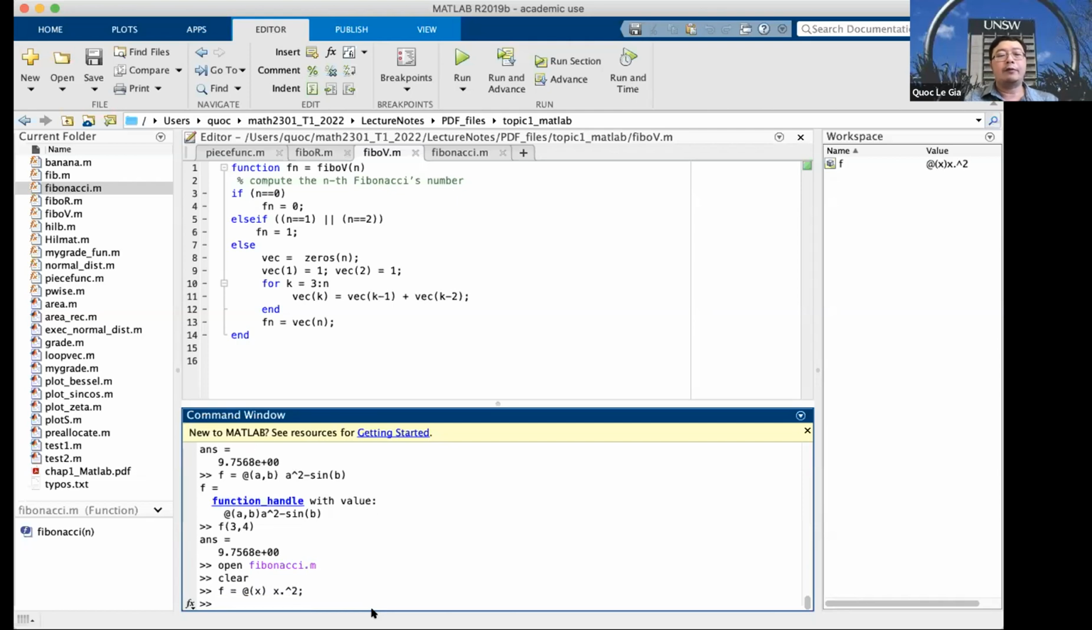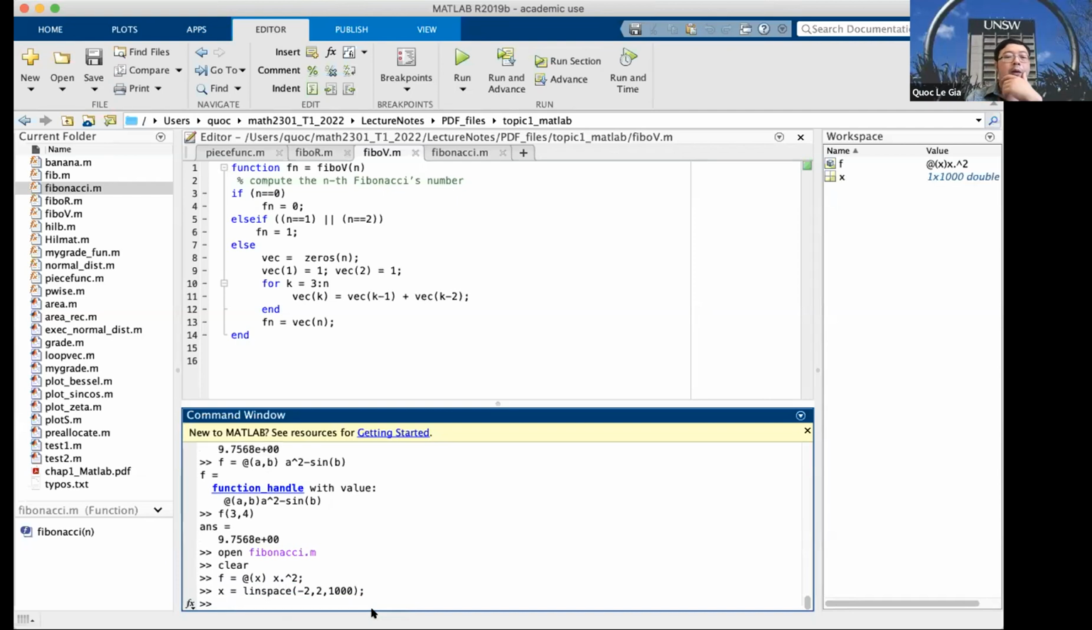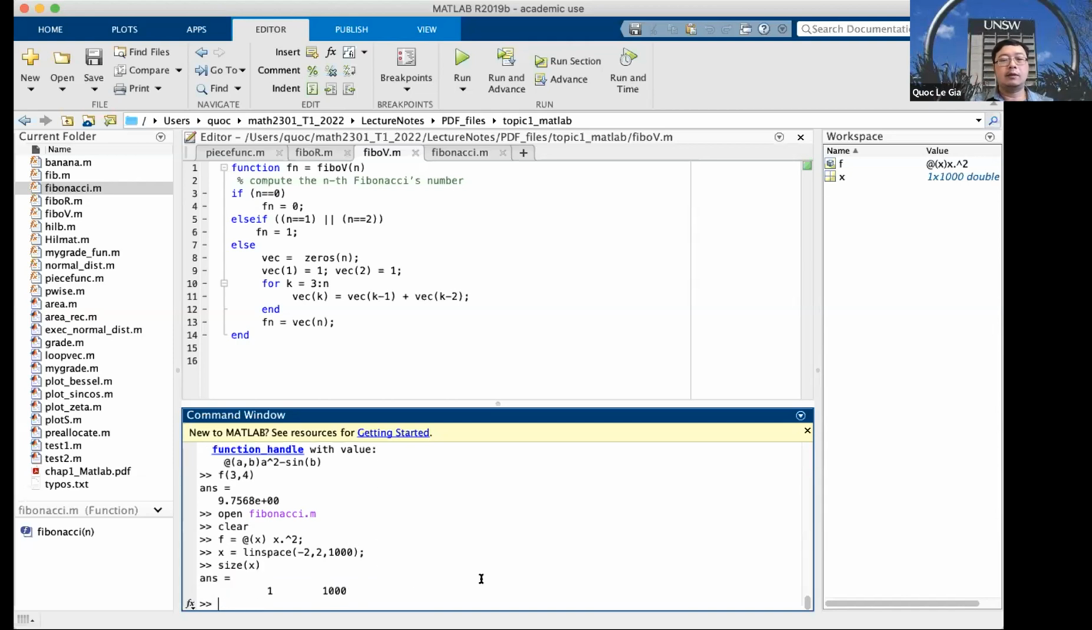Now I want to plot the function f, so I define x to be linspace, which stands for linear space, say from -2 to +2 with 1000 elements. You can look up what linspace does, but essentially it cuts the interval from -2 to 2 into equally spaced points, so that you have 1000 elements in the vector x. And now you can plot x and f of x.